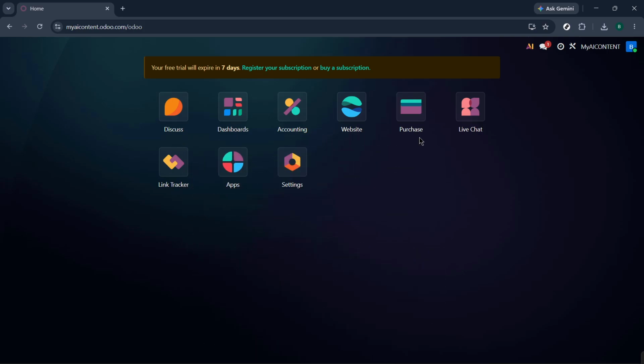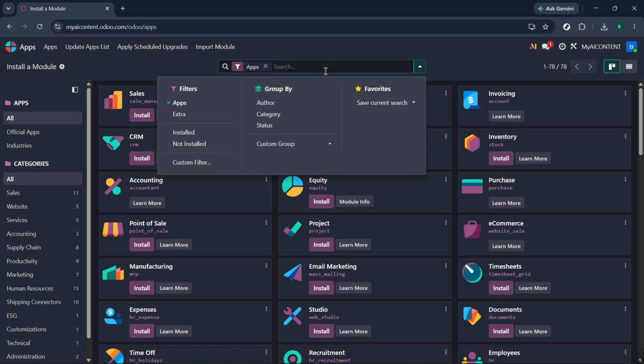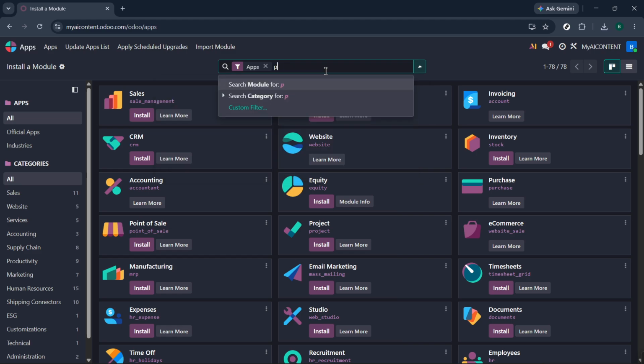Let's dive right in. First, make sure you have the necessary modules installed. For that, go to your Odoo dashboard and look for the Install a Module option. You can find that option right on the Apps page. If you aren't sure where to find it, no worries. Just follow the link in the description to make things easier.